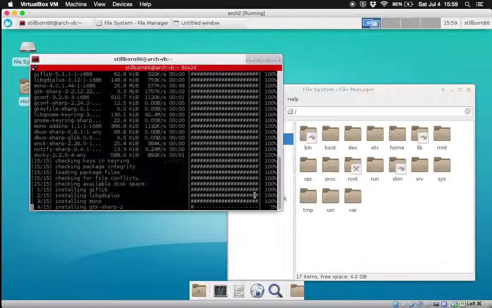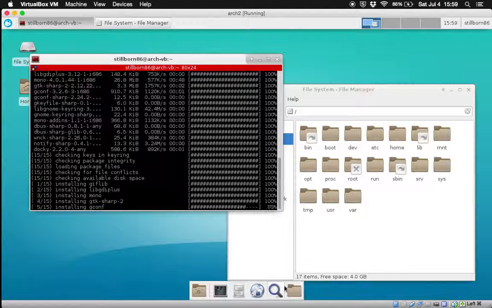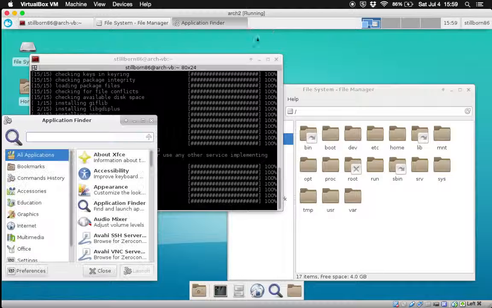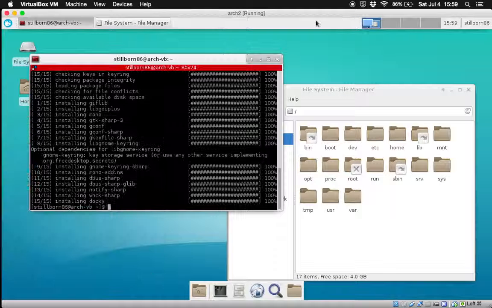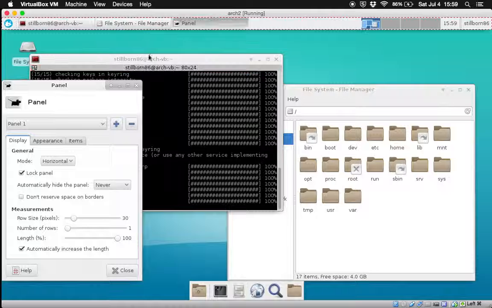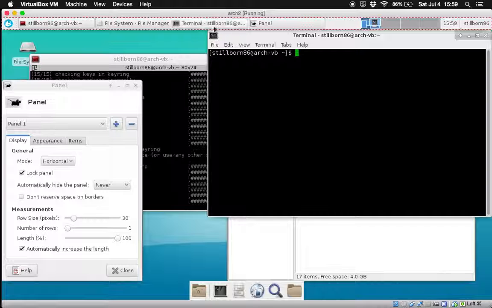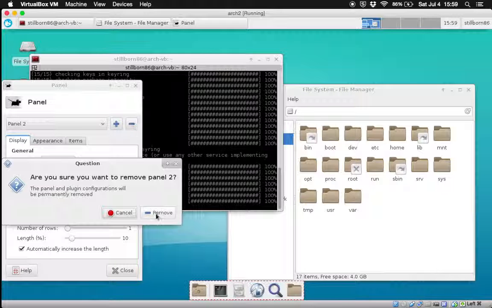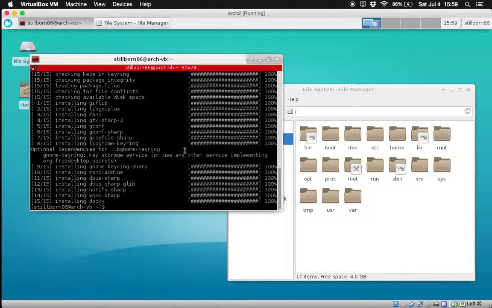this is annoying. I'm actually installing another dock back here. What's happening here? No, I don't want that. I want panel. Panel preferences. Panel 1. No. Where is... Oh, there it is. Panel 2. Let us delete this, because I don't want that. Close.